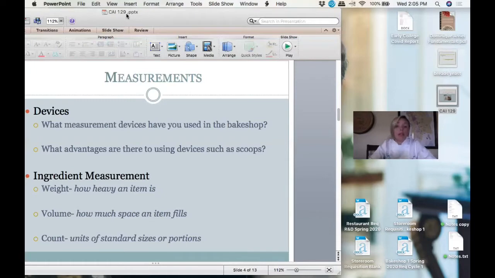Consistency is what's going to keep your customers coming back for more. It is the constant in our industry. So weighing our ingredients enables all of the team to make the recipes the same way every time so that your product is always consistent every time you make it. So that you're getting a consistent yield, you're getting a consistent taste, you're getting a consistent shape.